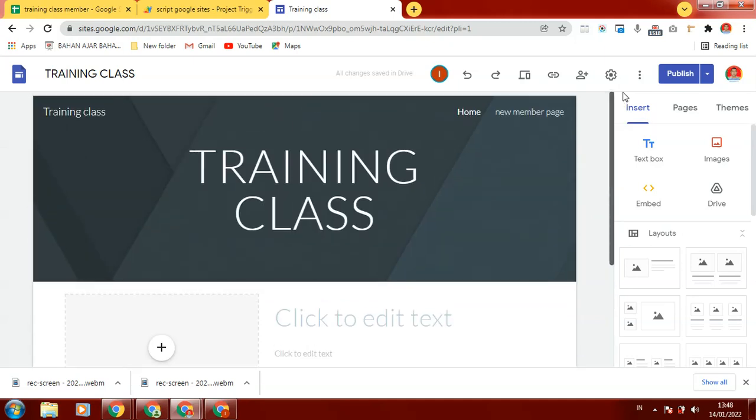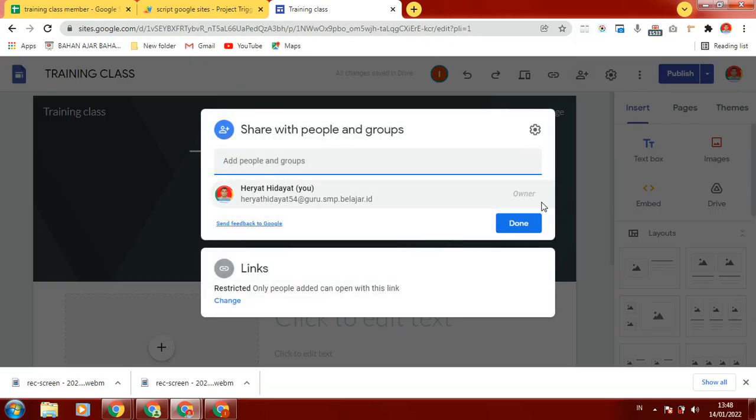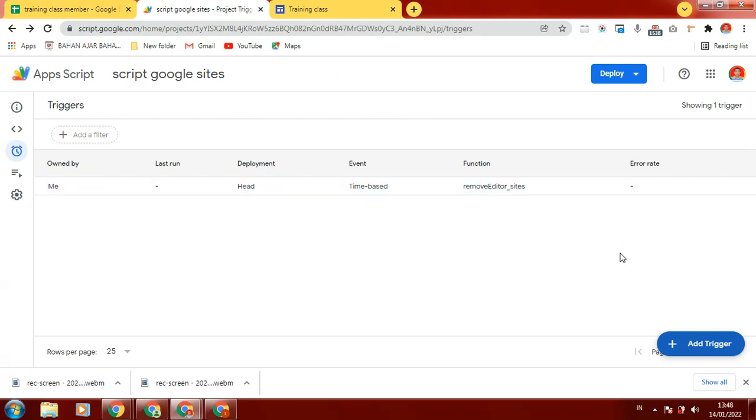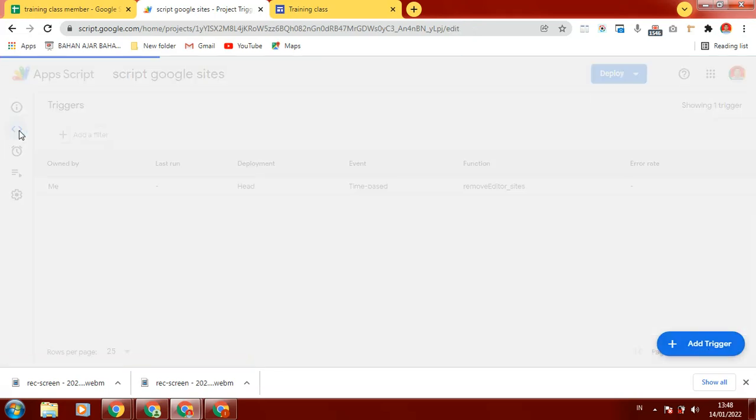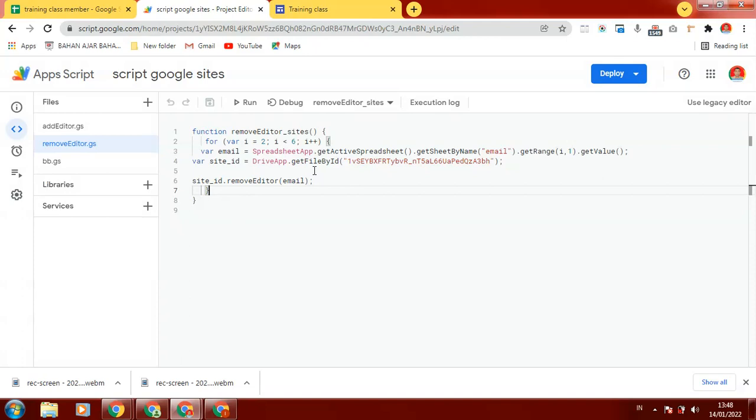Okay. After that, we can make a copy of the site for archive. Okay, we can see here the share with others button. There are no editors now, automatically, because we created a trigger to automate the remove editor script at a specific time.